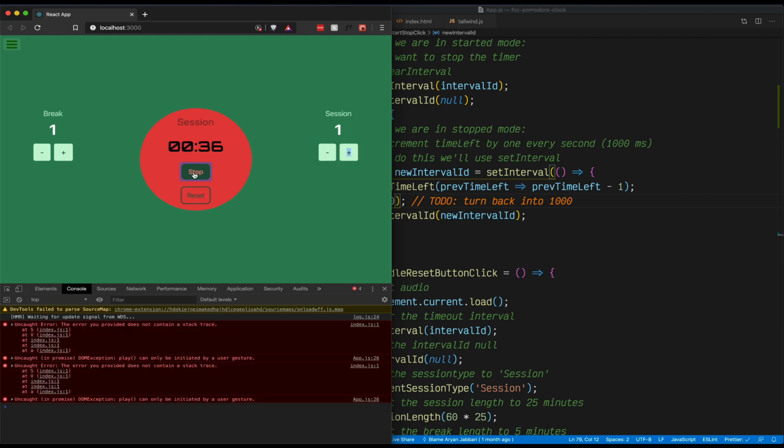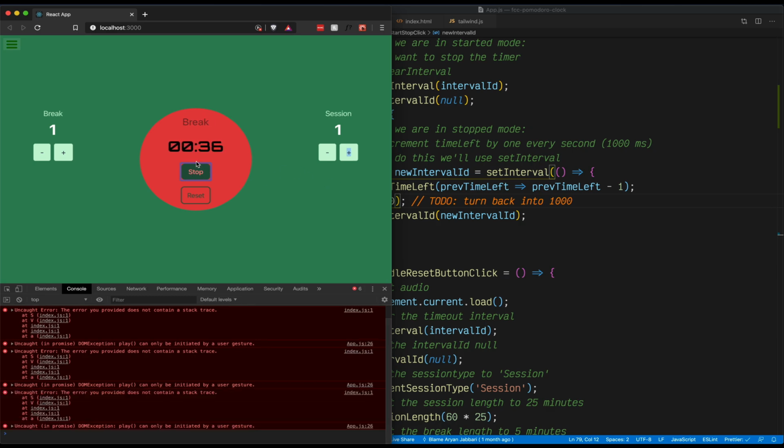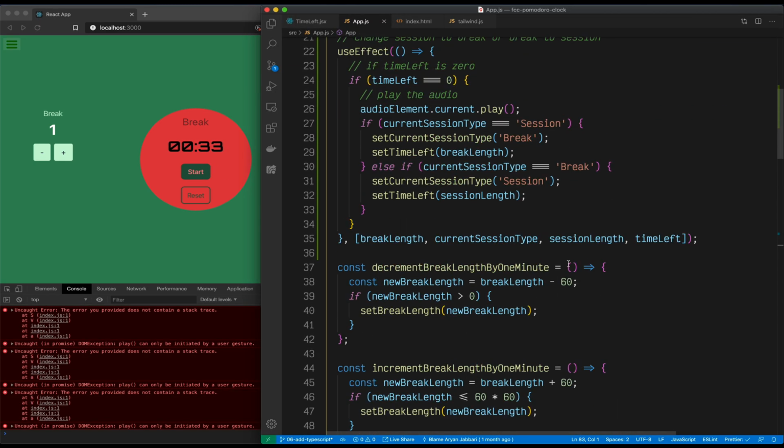All right, there we go. It's changing from break to session and session to break correctly, back and forth, back and forth. It's exactly what we want.